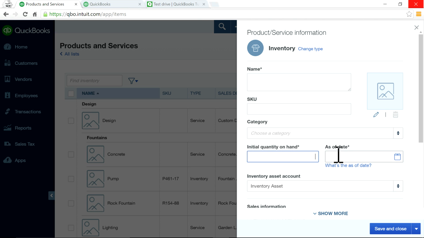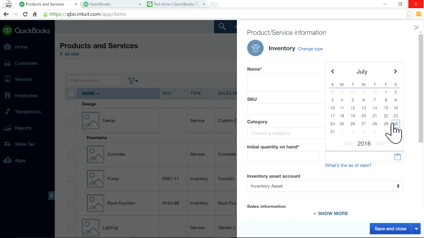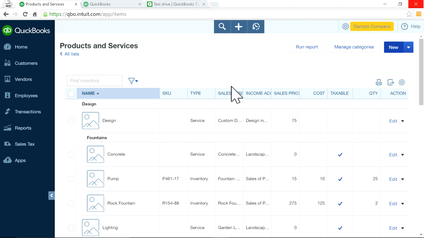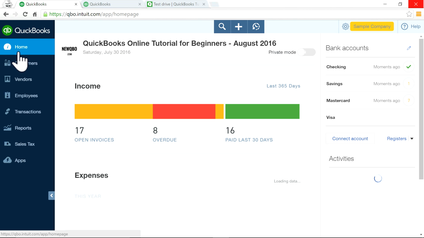Okay. And as of date, you've got to be careful with this. You need to select the date in here, and if you need to create an invoice prior to that, then you can't do it. So just make sure you select the right as of date in here. If you click it here, it will tell you what they're talking about. Okay, let's see here. What else do you need to focus on here?